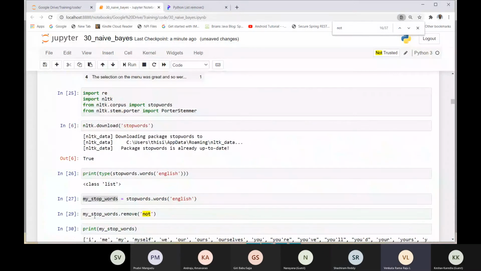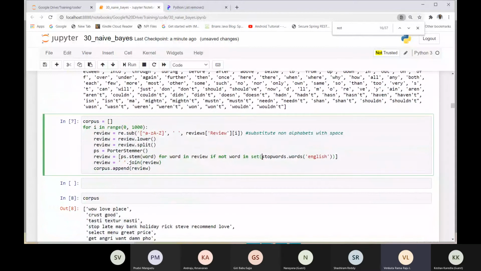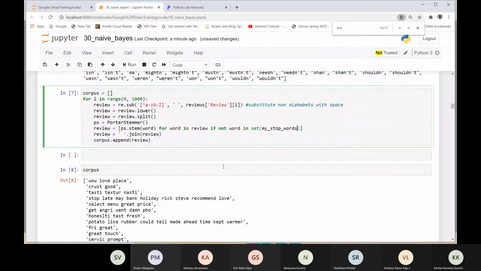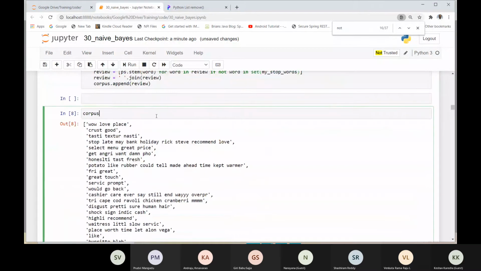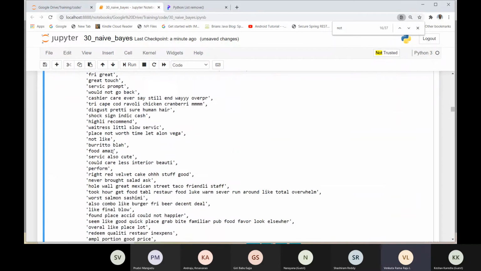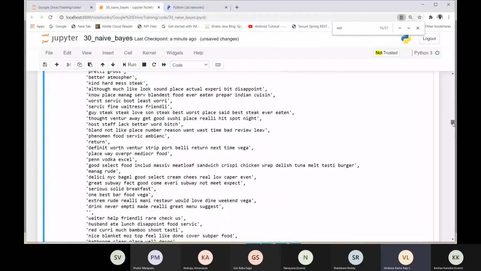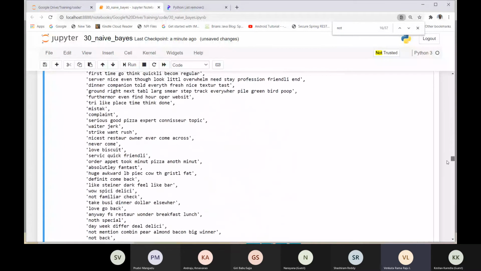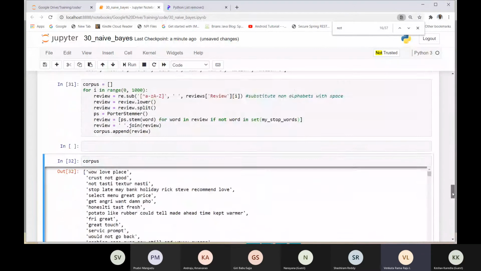Right now we will actually use this. So that's the care we should be taking. Now I run this code. See, "not" is there now. It is going to work better now. The model is going to work better. So now I have the corpus ready.